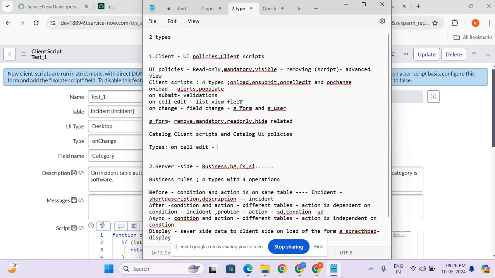And coming to the Glide APIs which we use, the Glide form and Glide user are the APIs which we use.